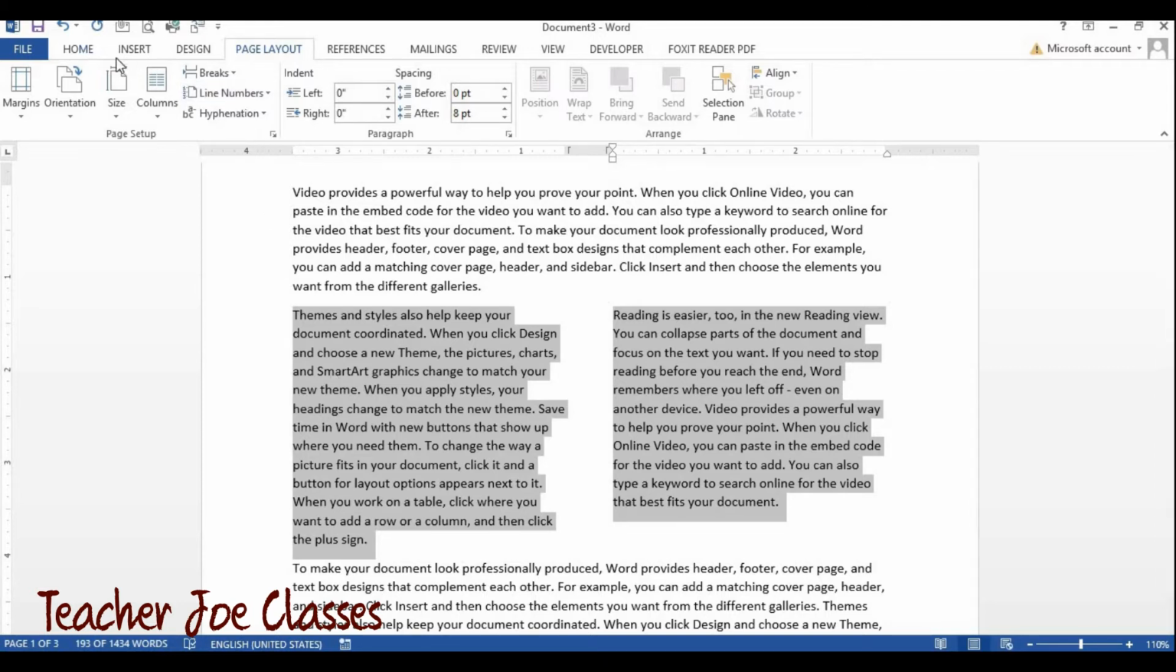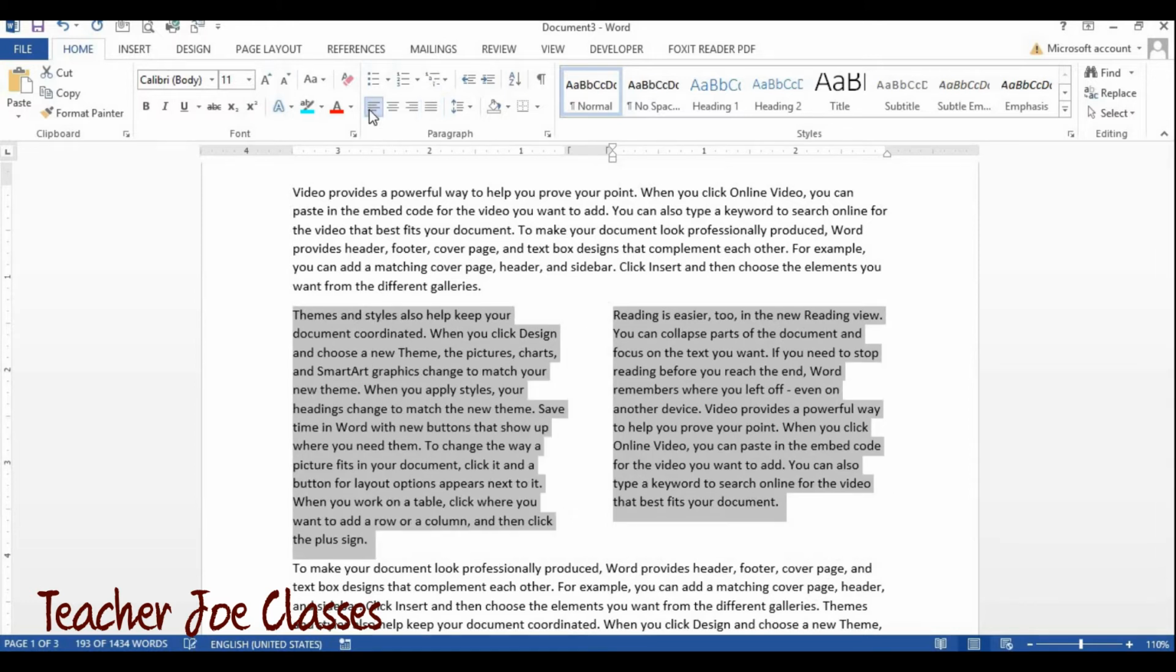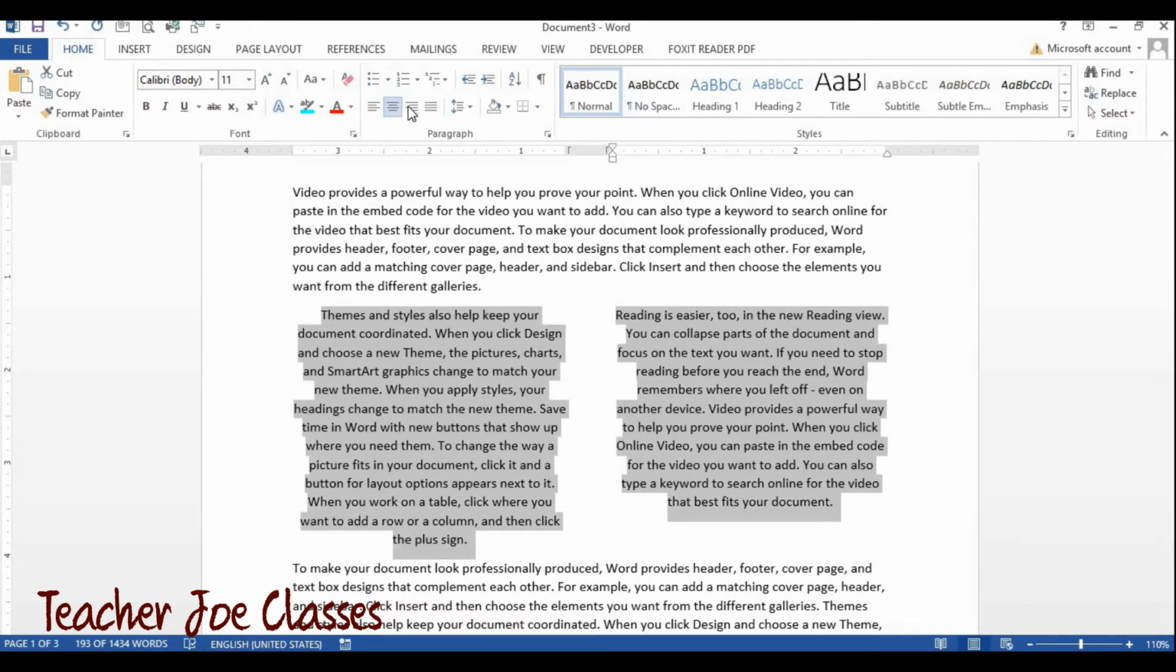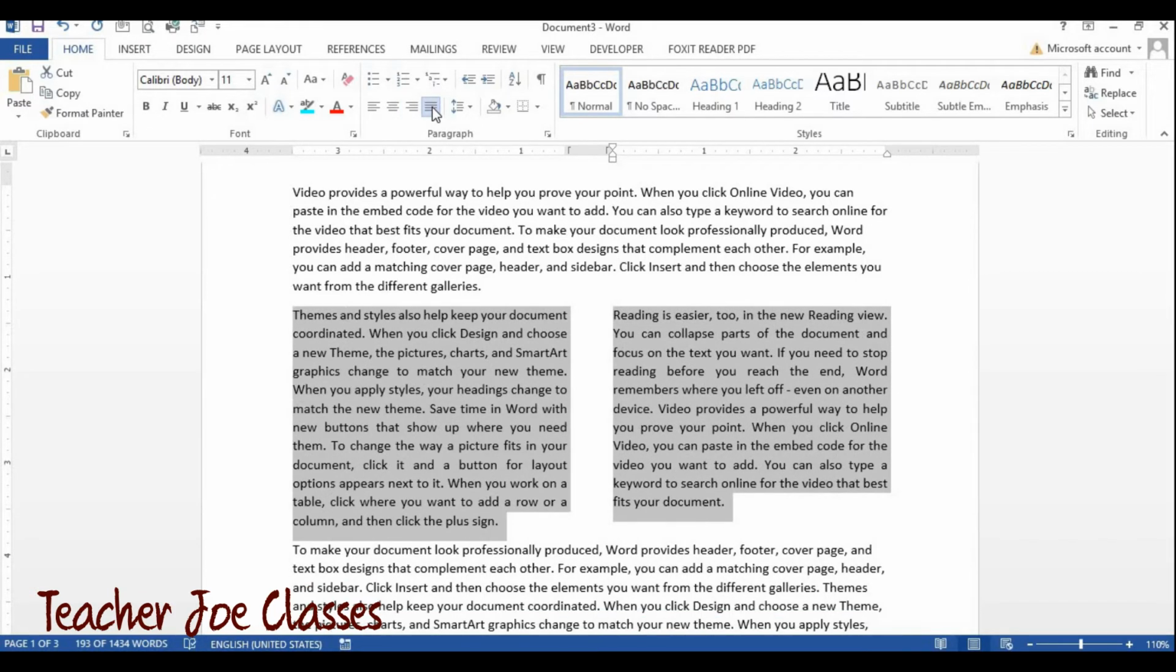I can still go back to home and justify that, so that the edges are smooth. The edges here are smooth when they are justified, unlike when they are left aligned. When it is center aligned, the effect is as seen on the screen, and when they are right aligned, again, that is what is seen. But for this lesson, I want them to be justified. So those are 2 columns.